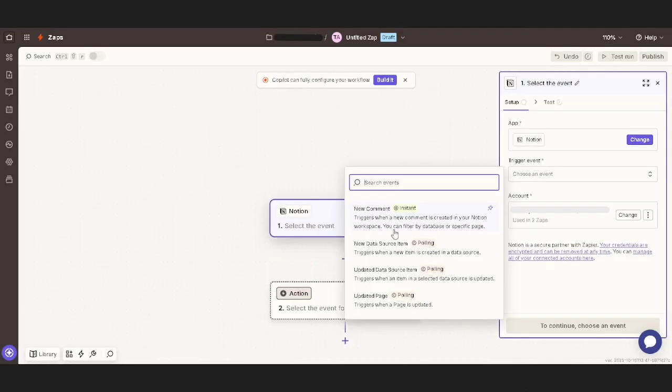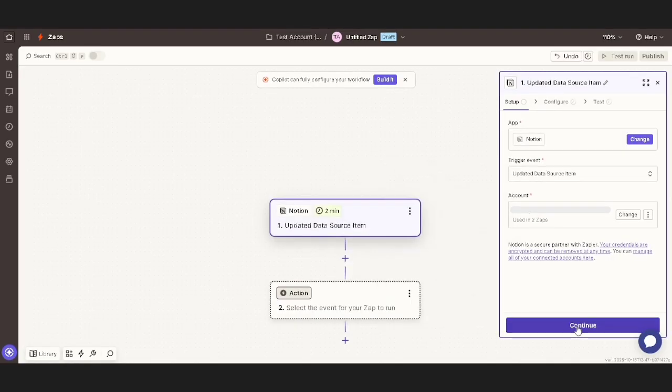Next, in this right panel, you're going to click on the Trigger Event field, and this side panel will open. In here, choose your preferred trigger. Next, type the account you are using for Notion in this account field, then click on Continue down here.